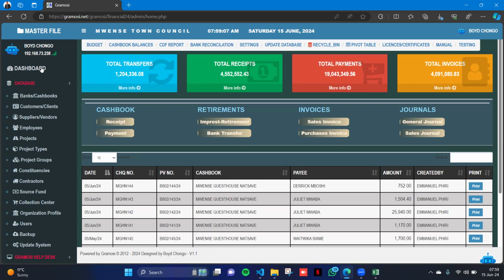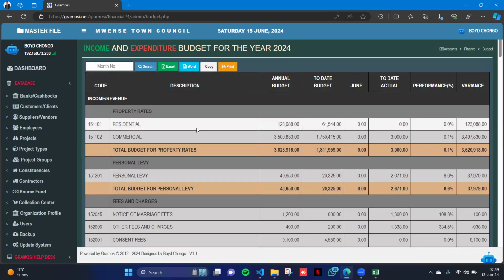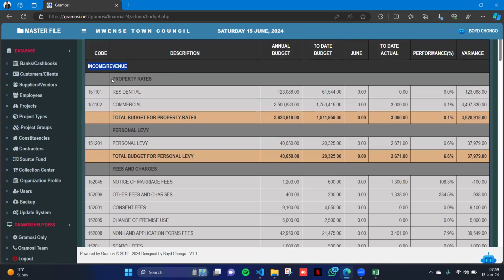As you make payments and receive income, even the budget will start adjusting itself. So when you go on budget, you should see figures. So we can tell, okay, this is the income. This is how the budget sits. Income will start like this. So this is the program name, which is property rates.